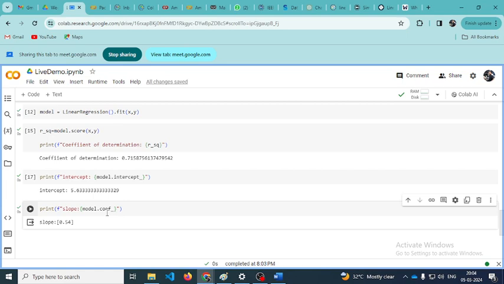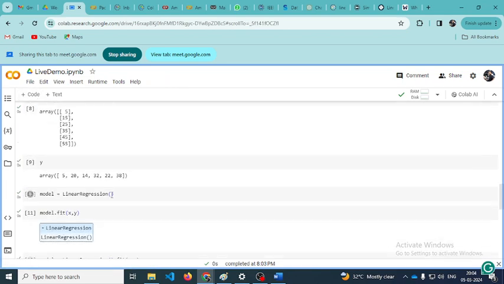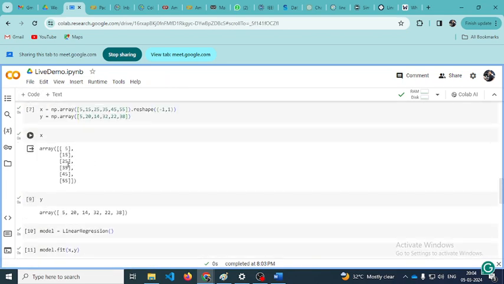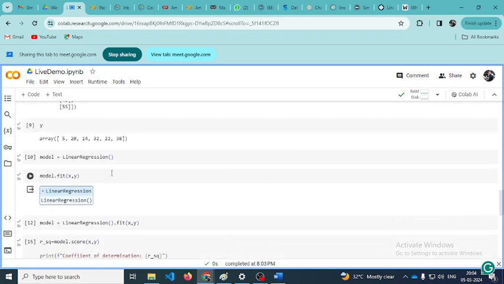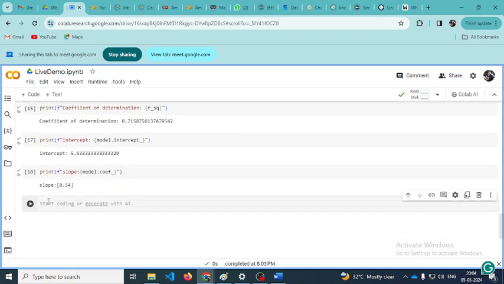Next, you already know these two things, slope and constant values, so we will try to predict some values for y. I already gave some x values, and based on these I am predicting my y value. For predicting the y value I am using the variable name y predict.